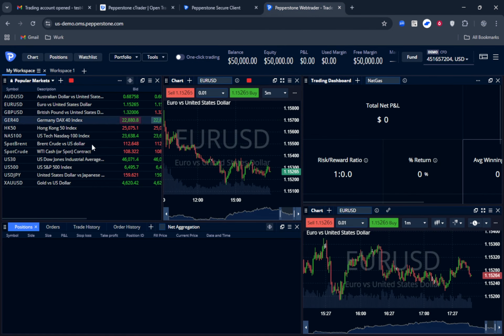Once inside, you'll see a clean, intuitive layout designed for both beginners and experienced traders. Your watch list shows a list of tradable instruments so you can quickly find symbols you follow. The main chart area displays live price action for the selected market.